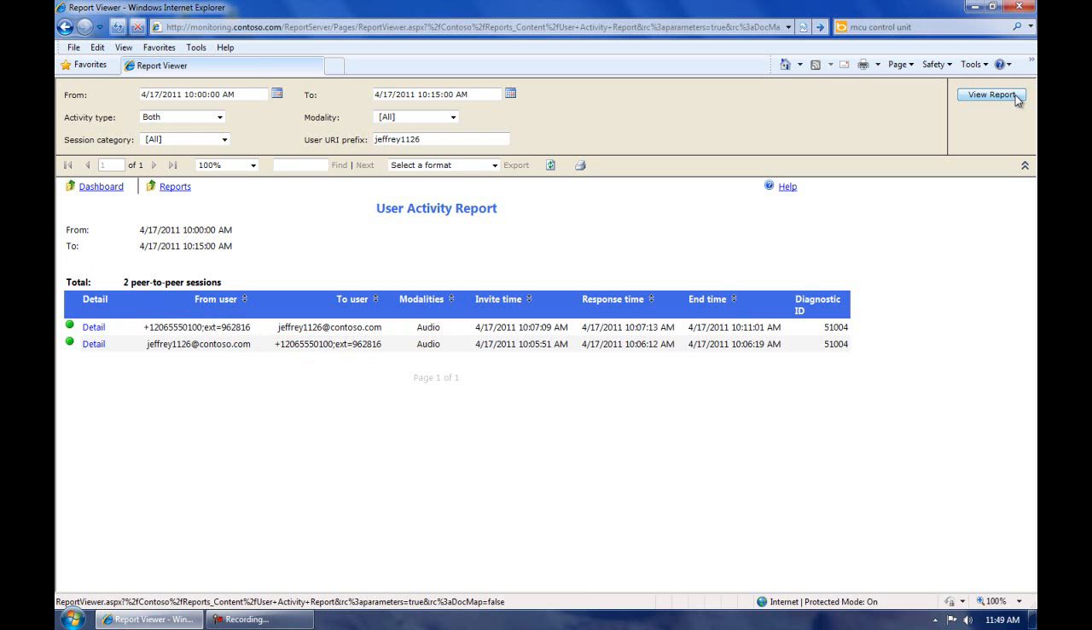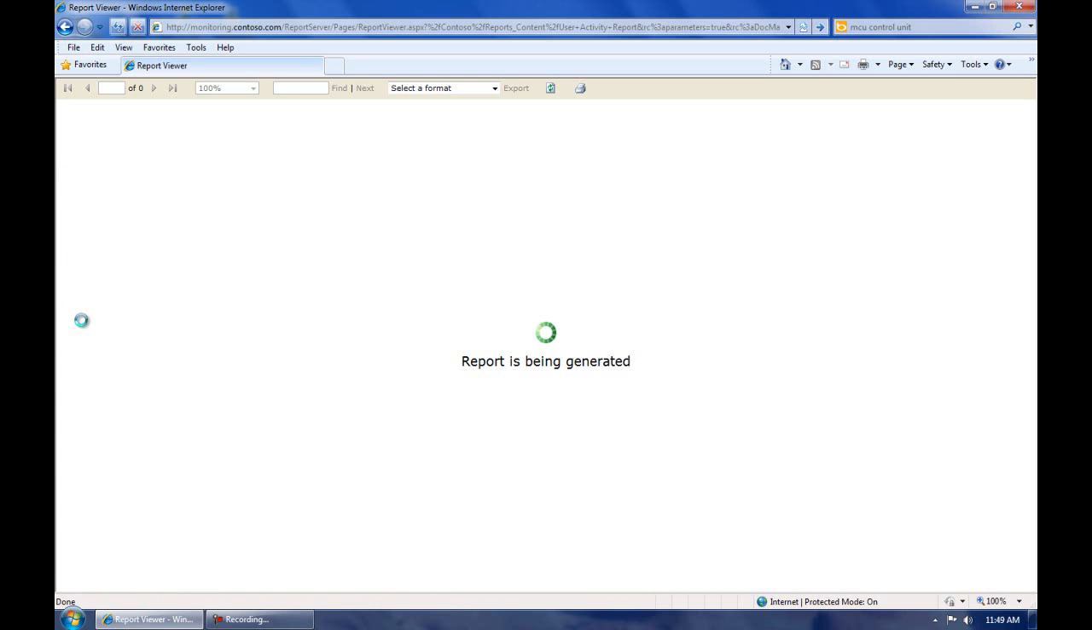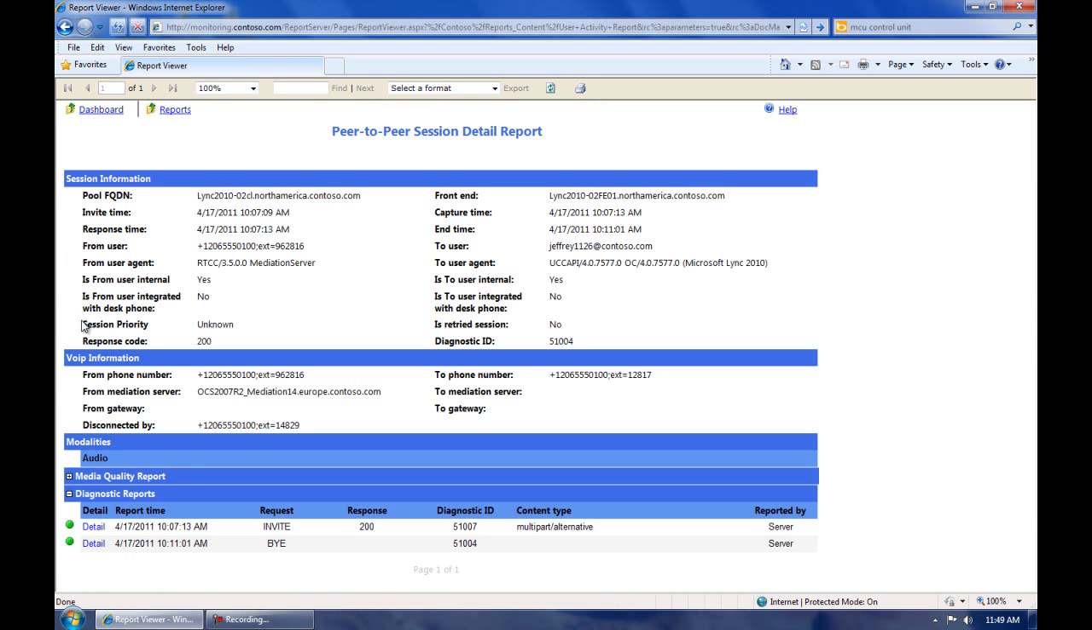The call that Jeffrey complained about was actually his first call, so we're going to go ahead and dig into that one. And how we do that is we mouse over the detail link and click it. This brings up the peer-to-peer session detail report. This report contains a summary of Jeffrey's peer-to-peer call. And it contains a lot of different information. For instance, it contains the pool FQDN. And this is the set of servers that Jeffrey was joined to.